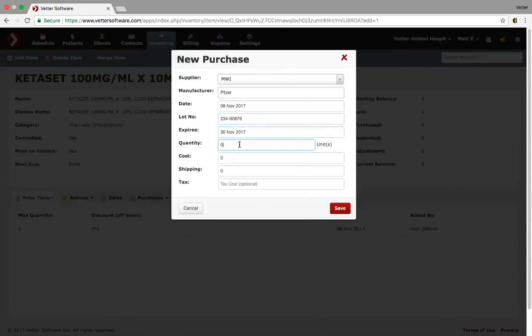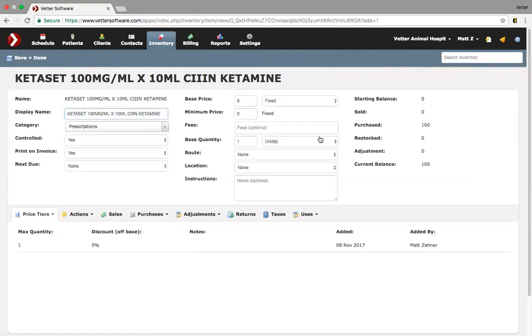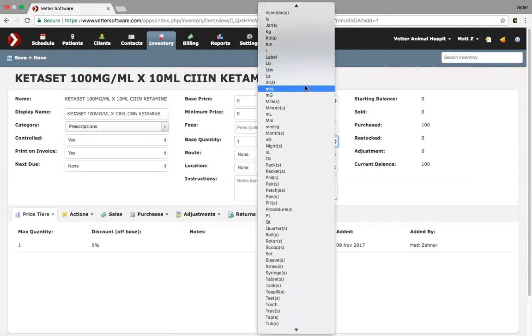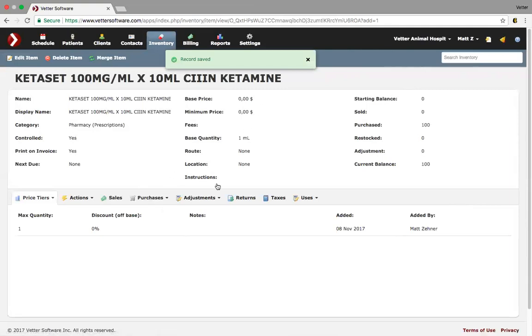And let's say my original quantity was 100 mLs, okay? And whatever my cost is, I'm just making this up right now. Let's say it's $49.95. I could put shipping and tax in, and now notice what happens. Boom, now I have a purchase history right here, and current balance is 100. And notice it said quantity 1 unit. They're like, hey, I administer this in mLs. No problem, we can always go back and edit these things, okay? And where's my milliliters? Right there. Boom.